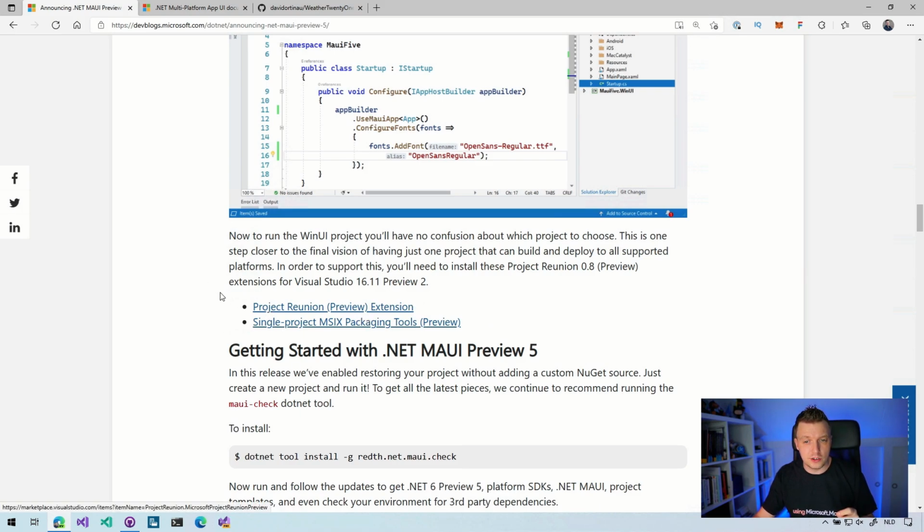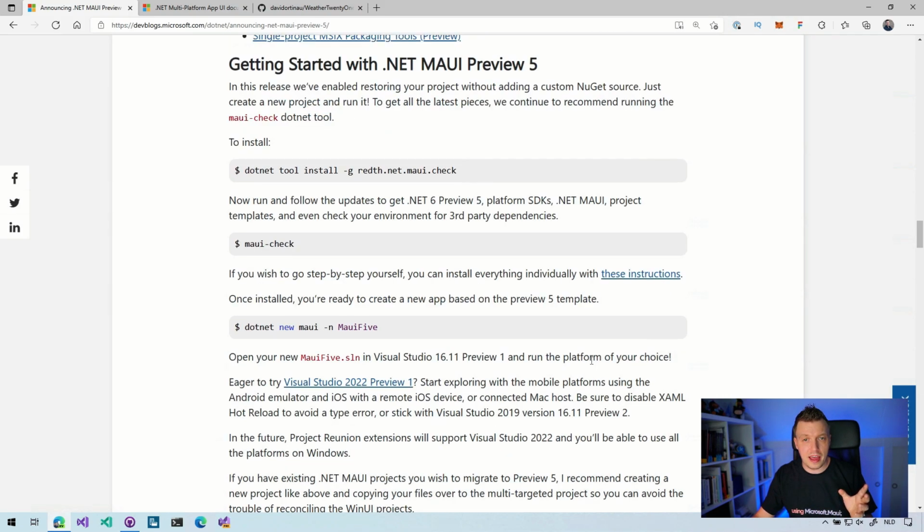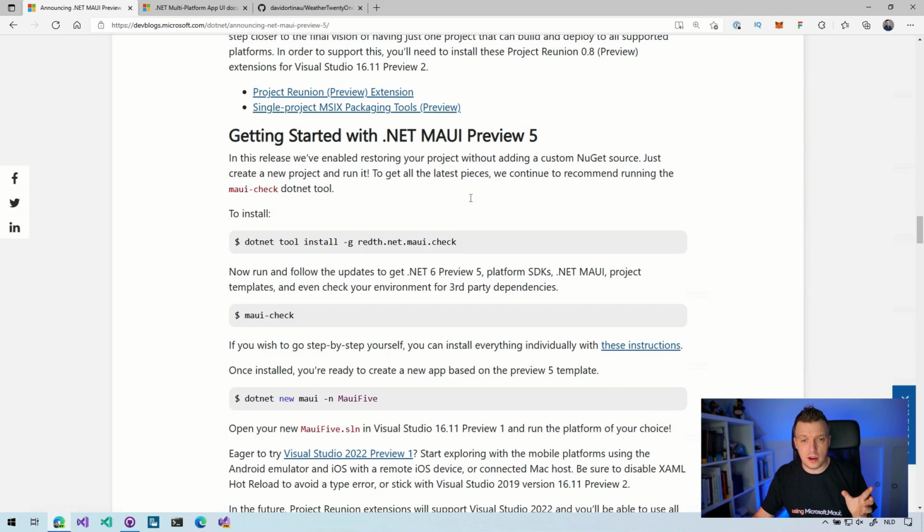Make sure that you install these. I'm not going to show that all to you. I'm sure you can download these installers and do next, finish. So I'm sure you can figure that out. But I think with that, getting started with .NET MAUI Preview 5, we're going to use the MAUI check tool.